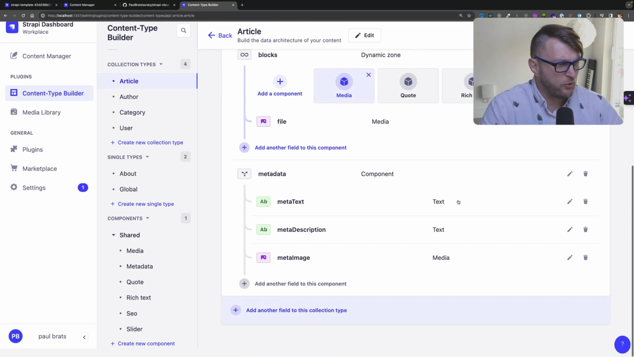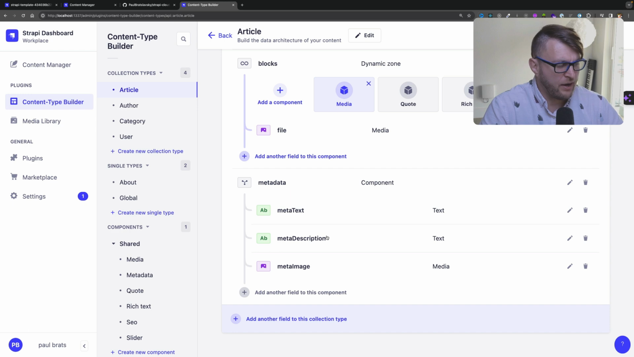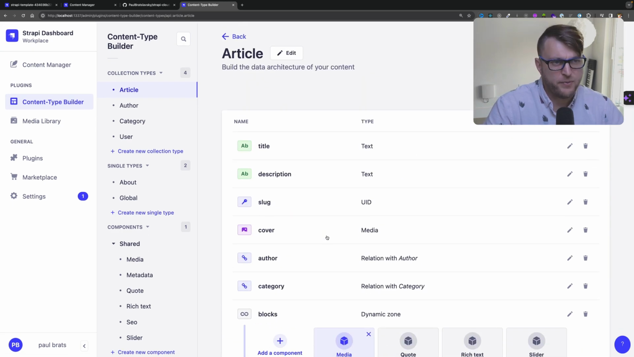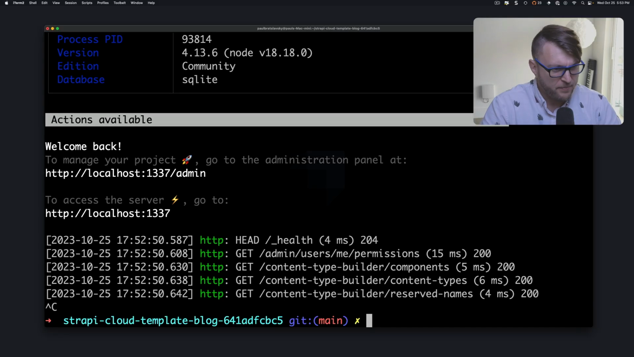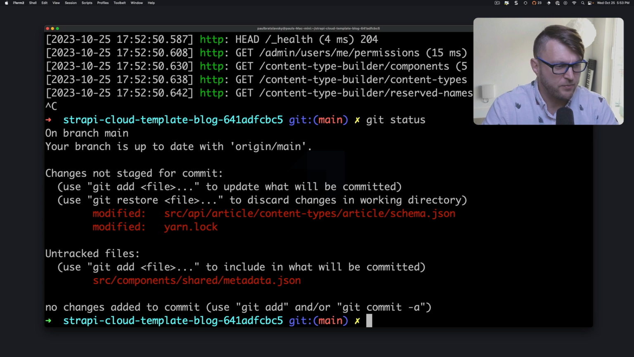And in order to redeploy these changes to our Strapi Cloud instance, we just have to save it to our repo and push it to main. So I'm going to stop my project. I'm going to do git status. And typically you would work from a different branch and do a PR request, make sure the PR is reviewed. But for today, we're going to commit the sin of pushing directly to main.